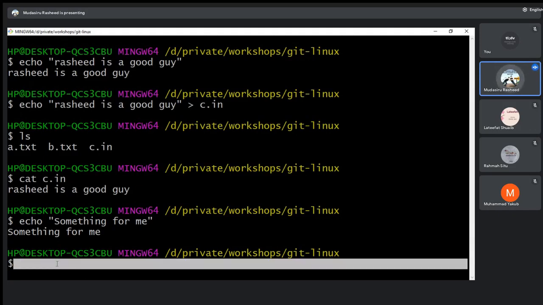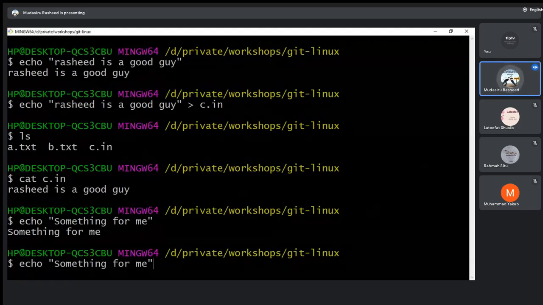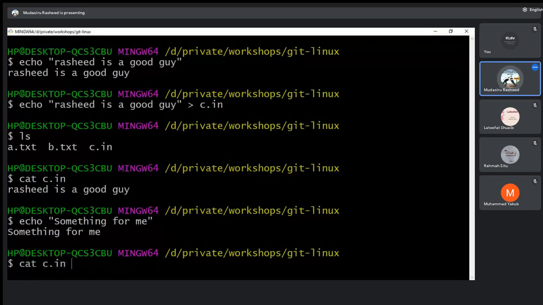And I said to do that, what you need to do is just add this greater than sign. It has a name, but call it greater than for now. So what you do is just say echo. I want to go to the last command I ran, which is echo something for me. I don't need to retype it. I can just push arrow up on my keyboard and I'll get the last command I ran. If I push up again, I will get the one before that.